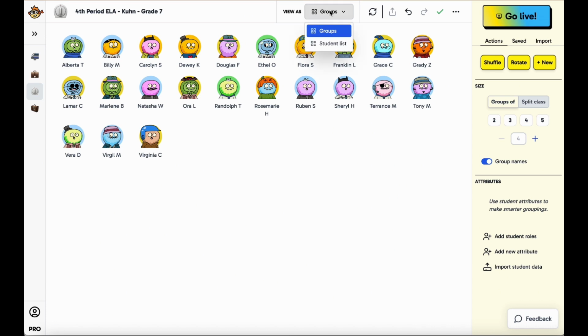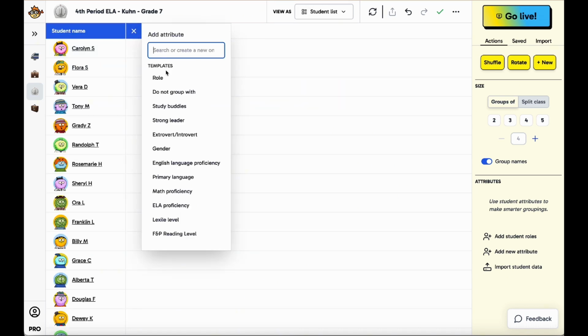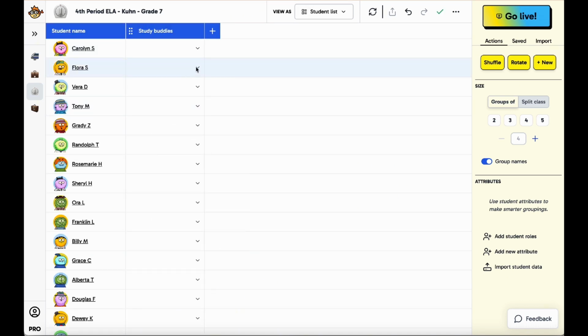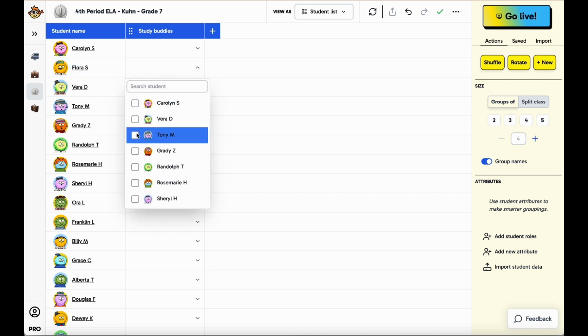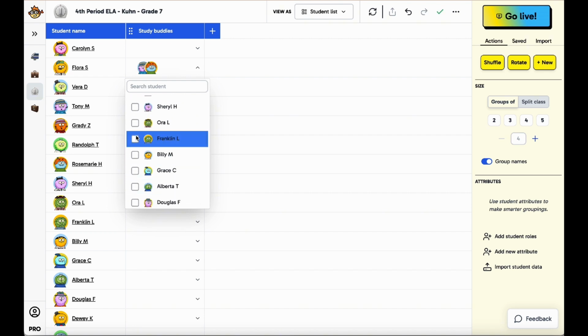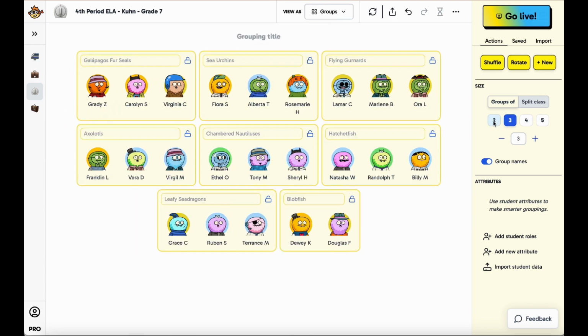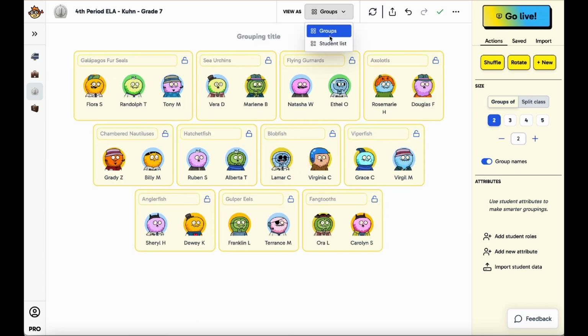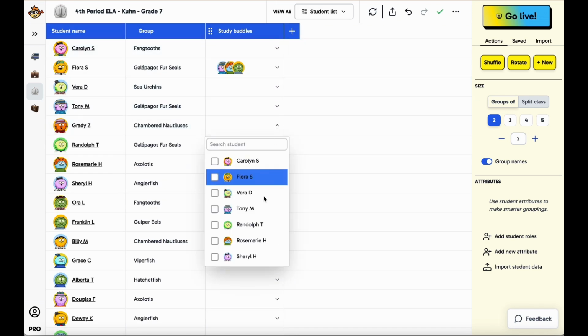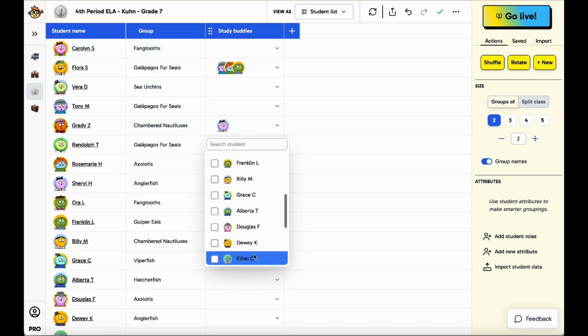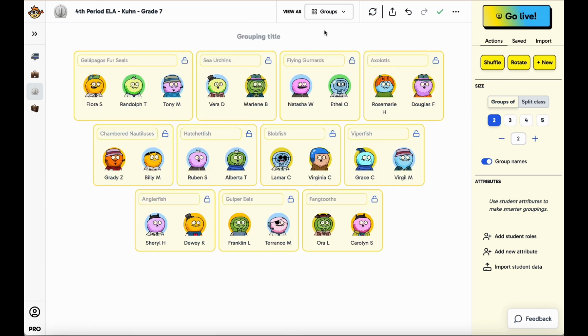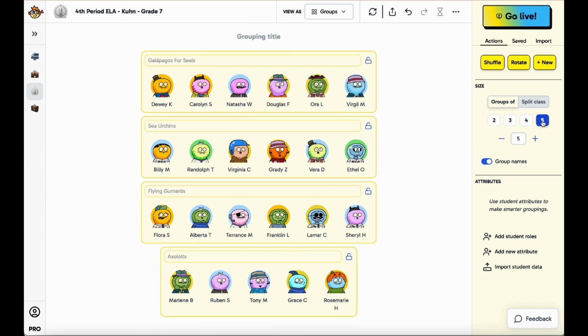I go to my student list view, then I create a new attribute and select Study Buddies. Here's Flora, who's a newcomer to English. I know that a few students speak the same language and can serve as translators, so I select them as Study Buddies. Now, when I use any of the automated grouping tools, at least one of those study buddies will be paired with Flora. Now I'm going to do the same for Grady, who has some emotional challenges. And I'm selecting these students because they're really nice and patient with Grady. Again, when I automatically group students, one of those study buddies will always be in the same group as Grady. That's study buddy.